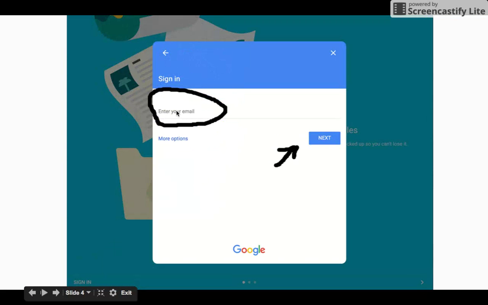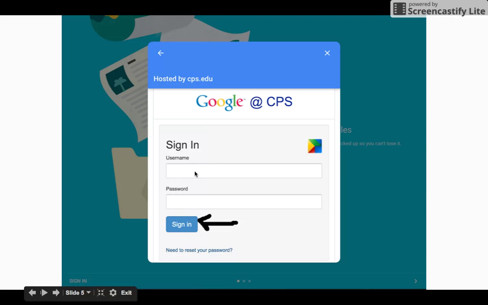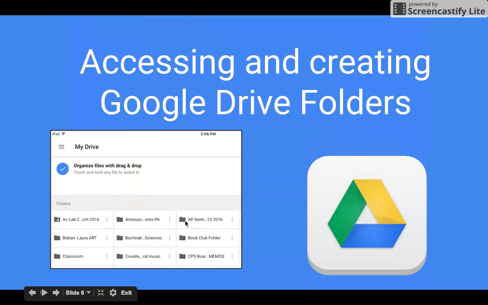From here, you're going to enter your complete email address, including the @cps.edu suffix, and then you'll click Next. Next, you will sign in using your username and password. At this point, Google now recognizes you as a CPS person, and you click Sign In.